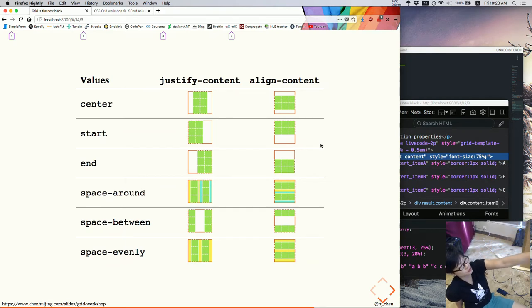Space around, so I use two different colors. For space around, the amount of space around each column is the same, so it becomes a double space in the middle. But for space evenly, the space is distributed. So depending on your design, what effect you want to achieve, you can use these three properties accordingly.